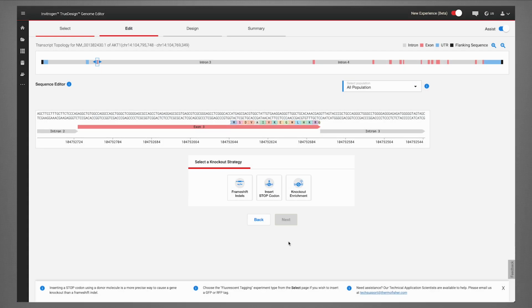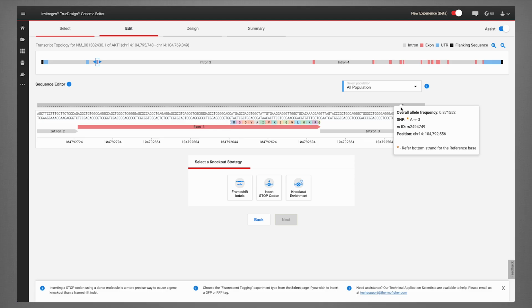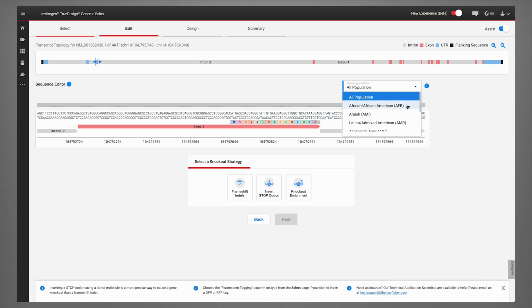The sequence editor will update to show the entire transcript's topology along the top of the screen with a zoomed-in sequence-level view below. TrueDesign Genome Editor also displays genetic variants present across populations in the gray bar above the DNA sequence. Click on the genetic variant nucleotide to view details such as its frequency and genomic position. It is very important to pay attention to genetic variants as they can affect the efficiency and specificity of guide RNAs. To view variants in a specific population, click on the drop-down on the right.